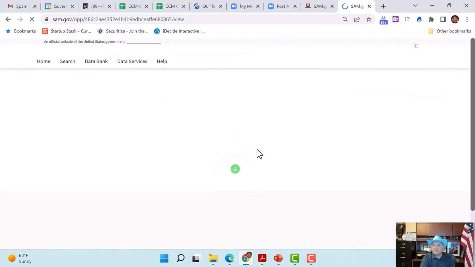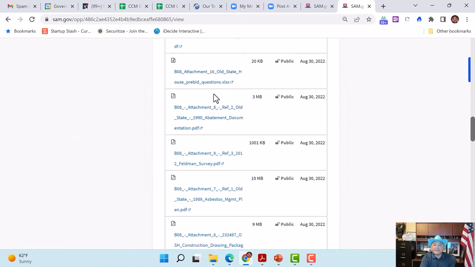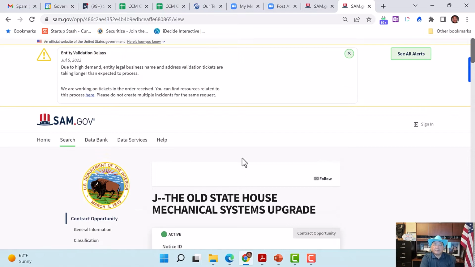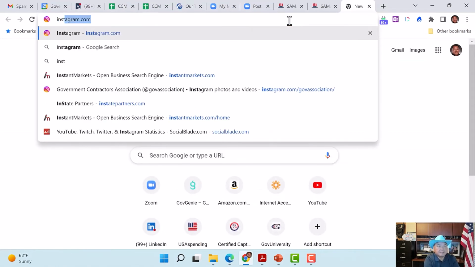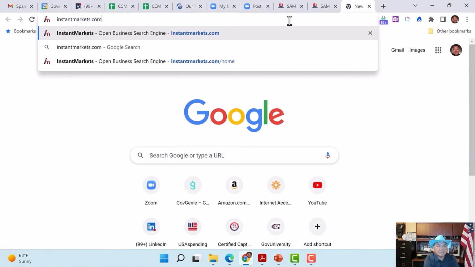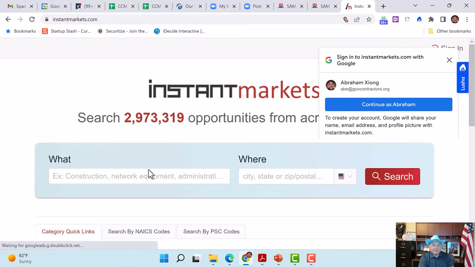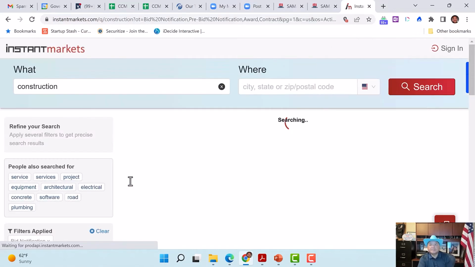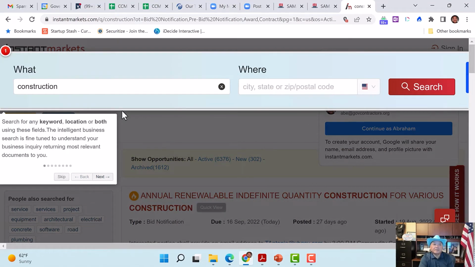You can click on this here, and then read up more about the opportunity, and then you'll see that all the attachments are down the bottom. So this is how you find federal opportunities. Now, if you want to find state and local opportunities, what you want to do is go to instantmarkets.com. This is another great resource. And you just type in construction, and you'll see lots of different opportunities in here.